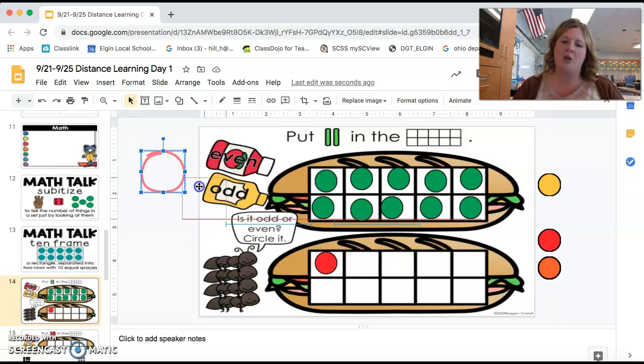So I'm going to take my circle over here and put it over here to show that this is odd, okay? So again, you moved your counters over till you had 11 in the 10 frame: 10 in the 10 frame, and 1 in the next 10 frame. And then you circled it because 11 is an odd number.